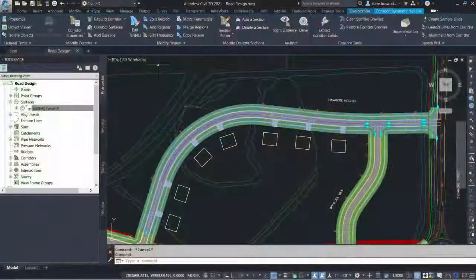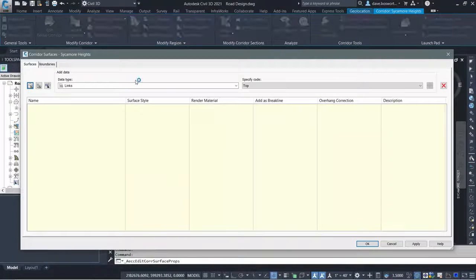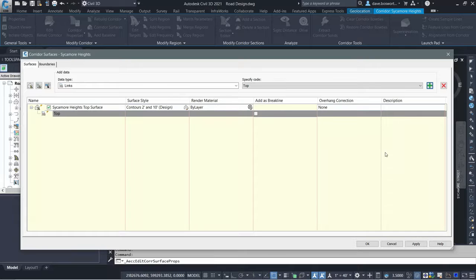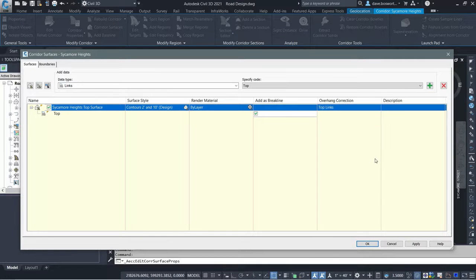We can create surfaces from our designed road corridors. These are TIN surfaces that are linked to the corridor, and they are built by adding links and feature lines from our assemblies and the corridor model that uses them. When a corridor is edited, the surface will update automatically.